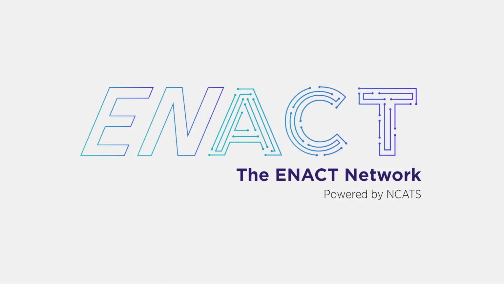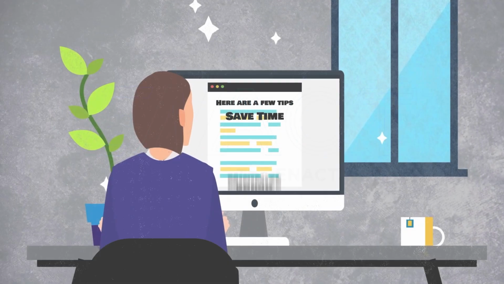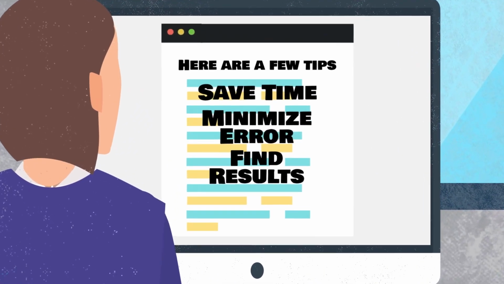using ENACT's new, easier-to-use web client to run COVID-related queries. Here are a few tips that will help you save time, minimize error, and find the results you're looking for.